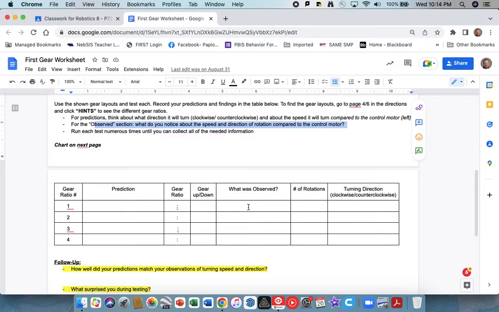Did it go the same direction or the opposite direction? So you're going to run it a few times and get that. The number of rotations, again, is for the geared indicator on the right. I don't need to know anything about the one on the left because I know that motor only goes 1 rotation counterclockwise. I want to know about the geared one.